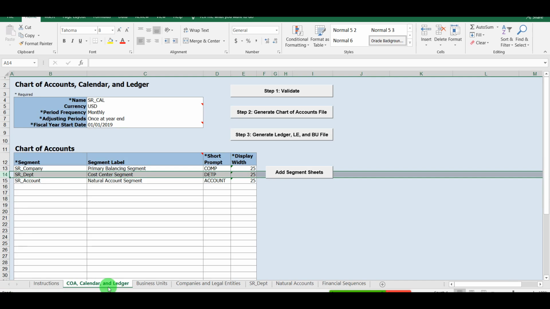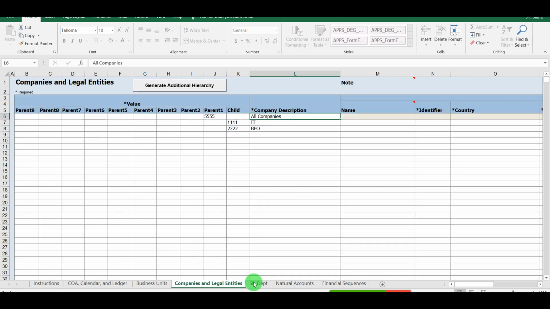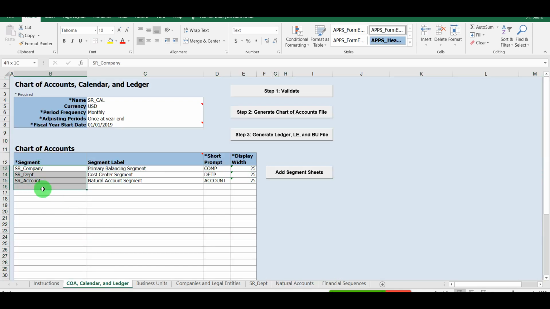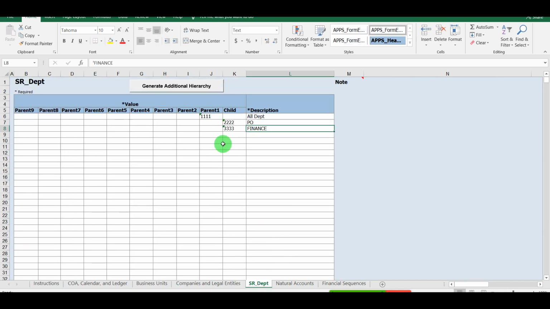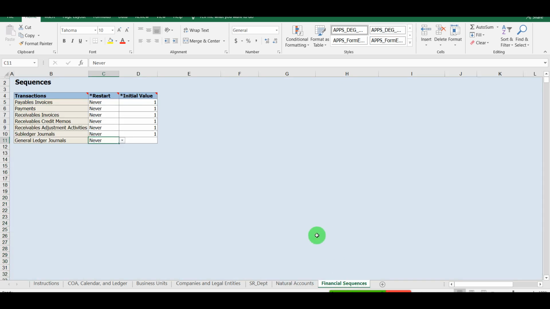Just once again I will go through whatever we have done here. In the first sheet we entered chart of account information, that means our segment information, calendar information, ledger information. In the second sheet we entered business units information and corresponding legal entity information. Third, fourth and fifth sheets depend on your chart of account segments, as I am having 3 segments. These are the companies where I entered company values, department values, accounting values. The final sheet is financial sequence. This is for financials, AP and AR, invoice and payments related, how you want to generate. So I entered simply initial value 111.